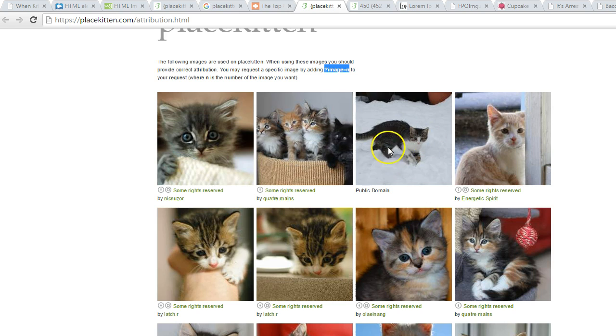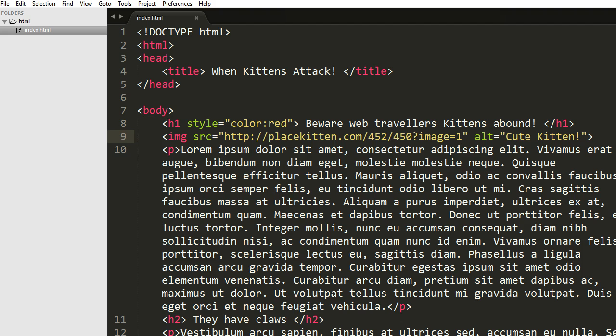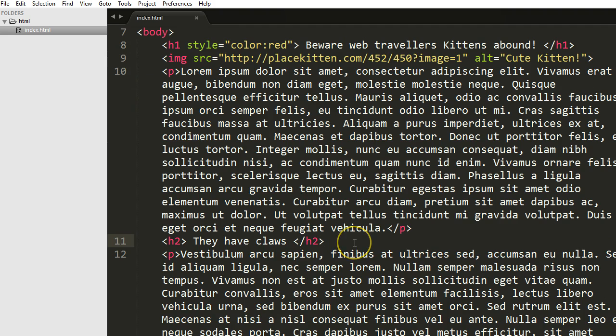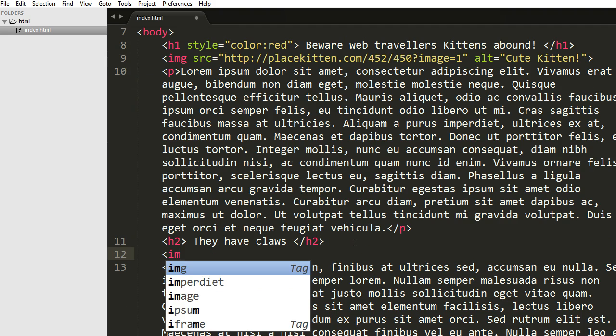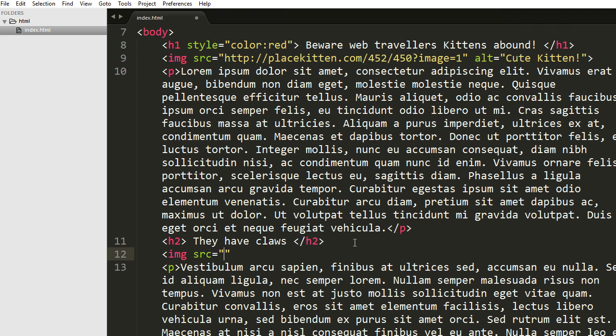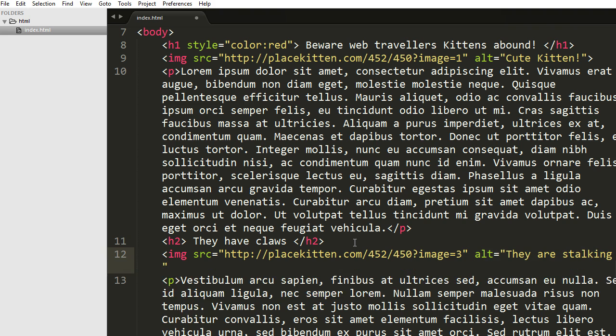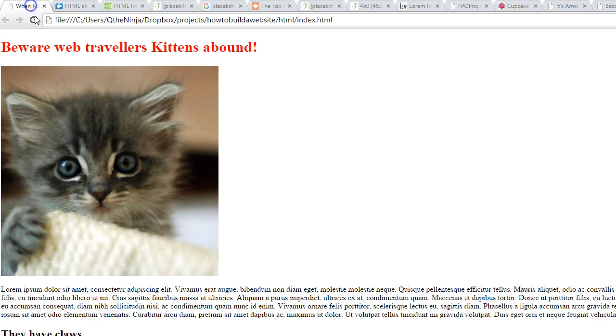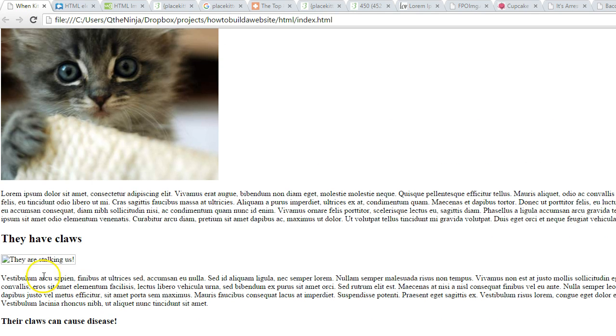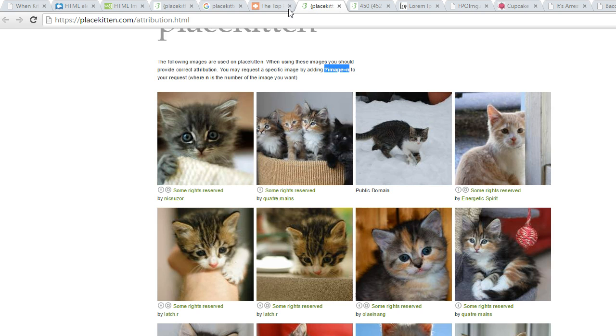So let's use number 3 for the next one. Let's go down here and do one more practice run, since the first one was kind of disrupted by that breakup. So now number 3 is right there. Now if we go over and refresh, they are stalking us. This must be wrong. Let me try one more time.